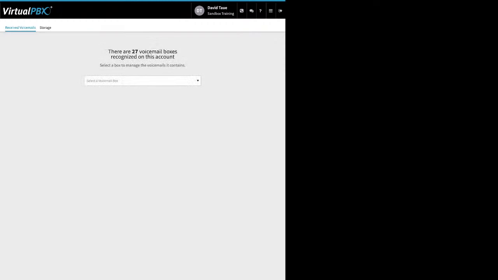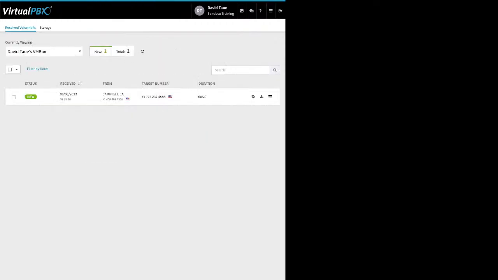Voicemails. This takes you to your voicemail box manager. You can get to any voicemail box on the account. You can see their voicemail messages, right? The date, the time, phone numbers involved. You can download the file. You can play it back. You have the option to move it to a different voicemail box or change its status.